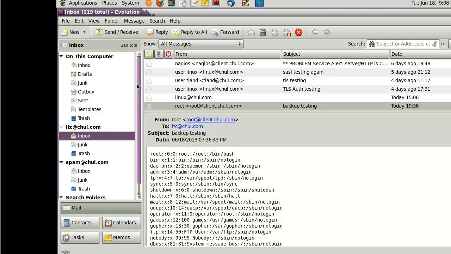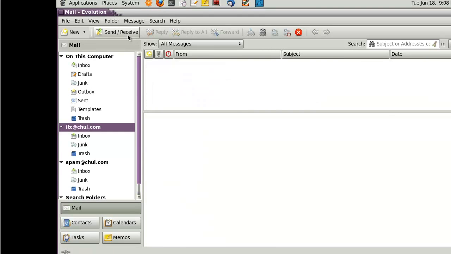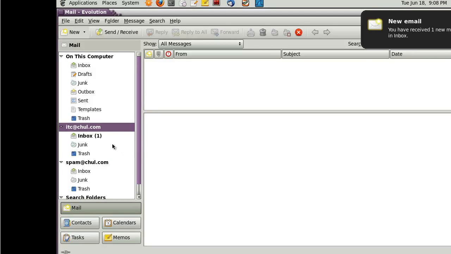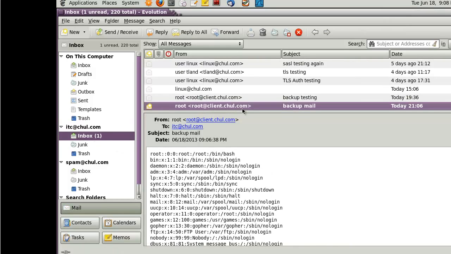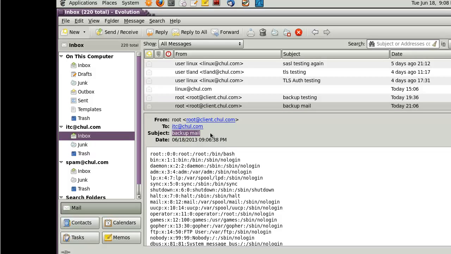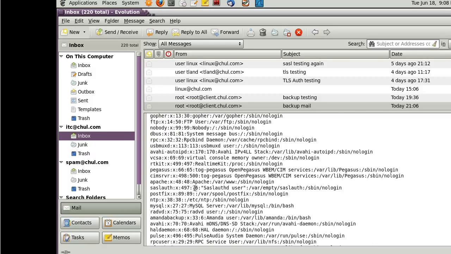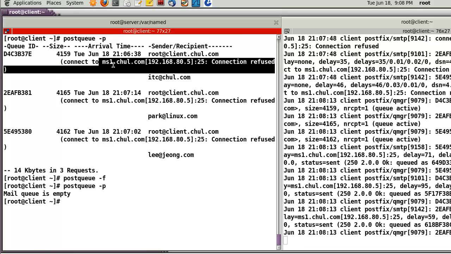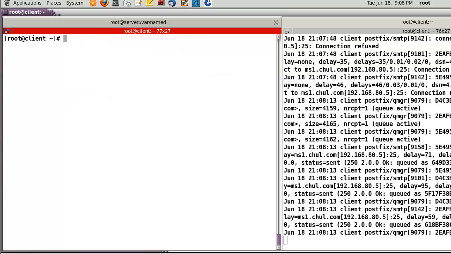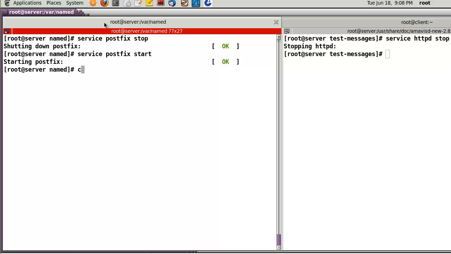Okay, then let's go back to the server part. So let's try to check the email. So ITC received the email, the sender root client, and the subject the backup, and content, etc password. Okay, how about Lee and Park? Okay, in the server, okay.